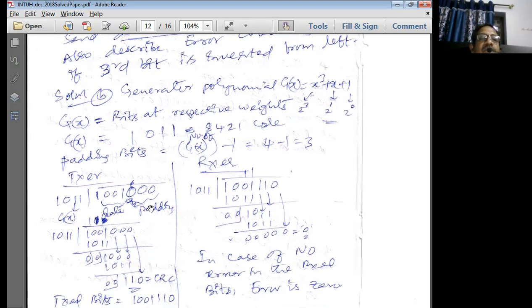After this, we have to add some padding bits to the data before we do the division method. How do we add padding bits? We add padding bits by the number of bits in g of x minus 1. How many bits are in g of x? It is 1, 2, 3, 4. Don't start from 0, start from 1 because we want the count. So 4 minus 1 is equal to 3. So padding bits are going to be 3. You have to add 3 zeros at the end of this data stream.